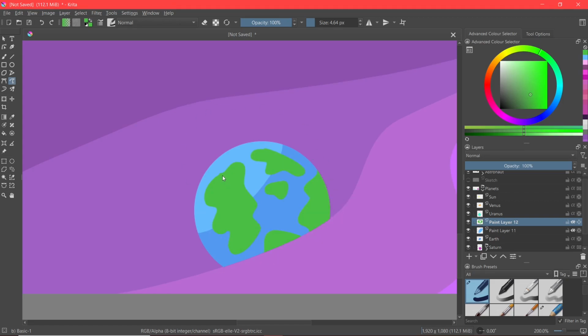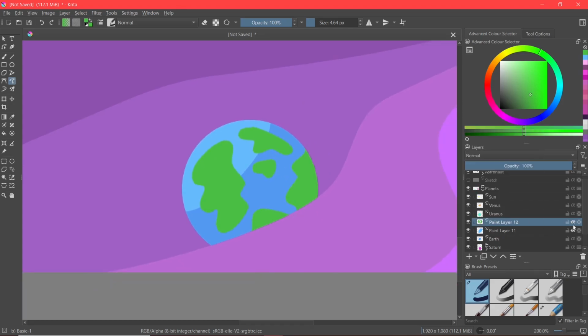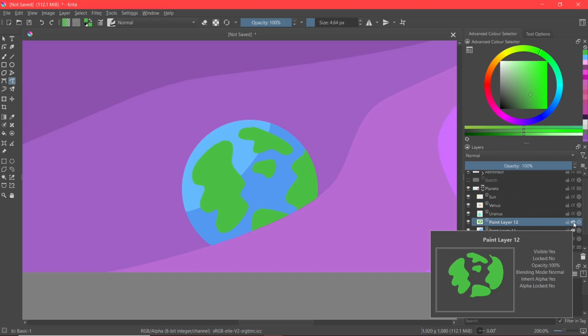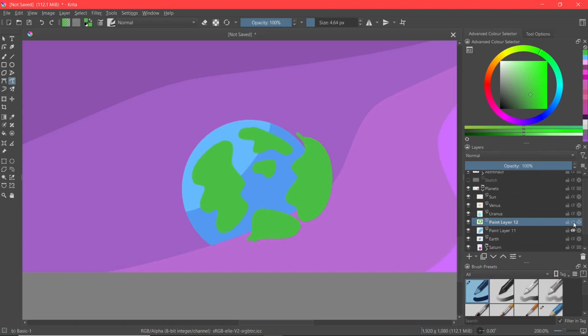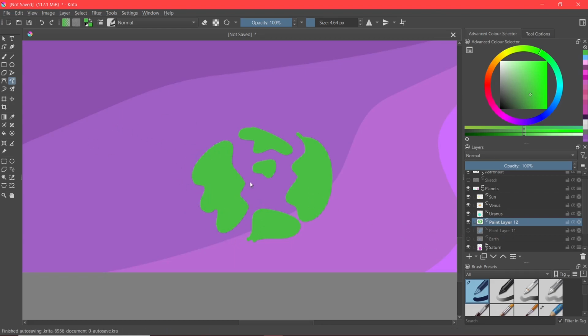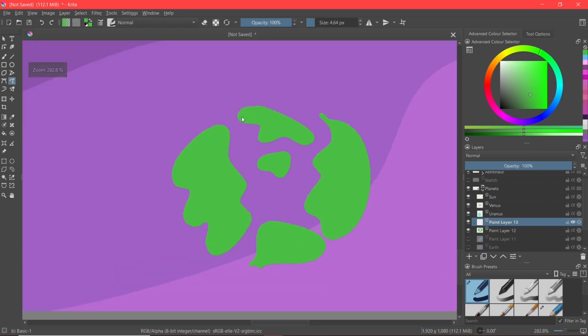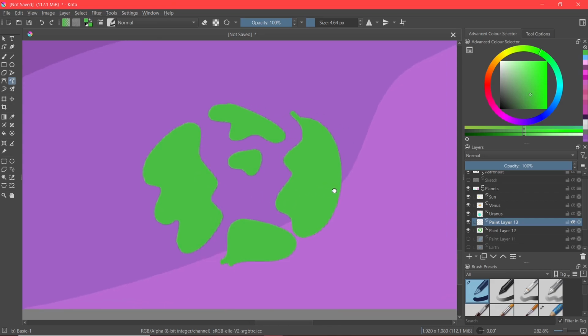Now that we have created these base shapes for the land, we can also momentarily deselect Alpha Lock and hide the layers below. And this is because we want to create details on top of the land. So by hiding the layers below, we can now add a layer on top of the one that we created with the land, choose Alpha Lock, and now add details just to this.